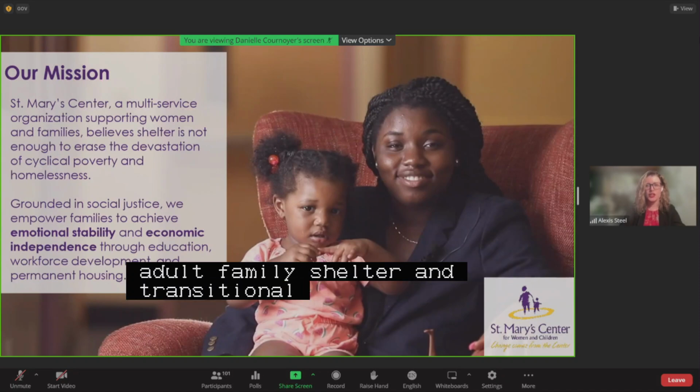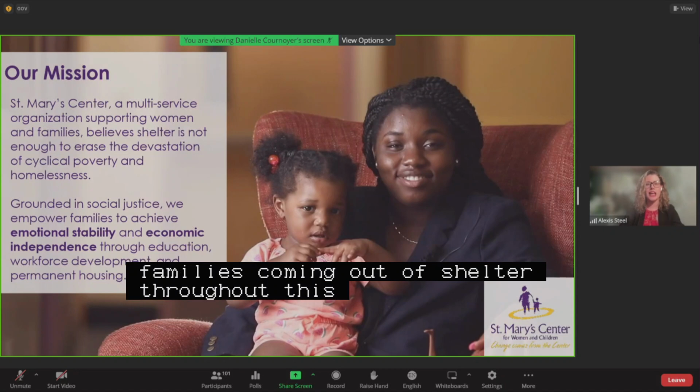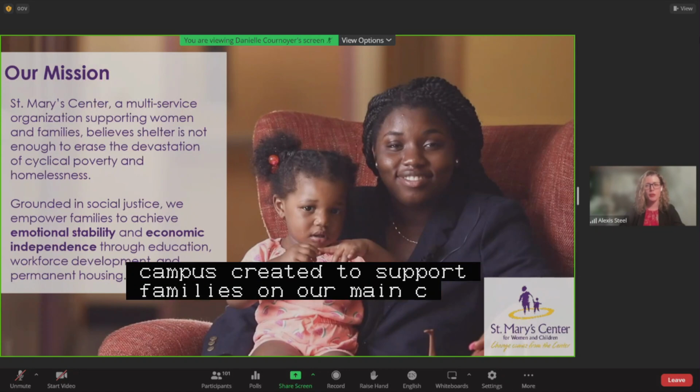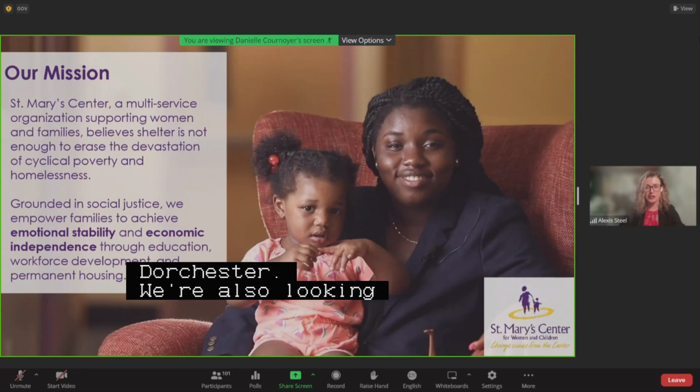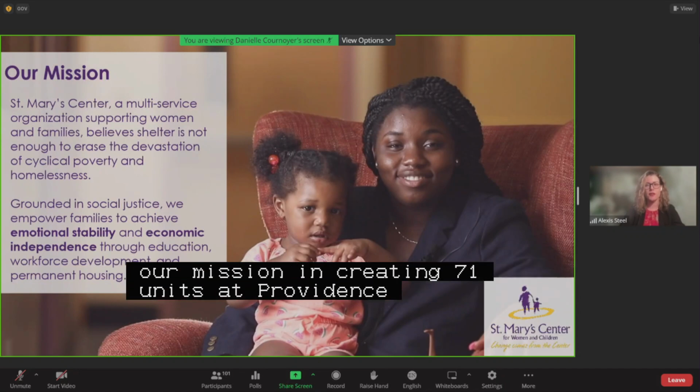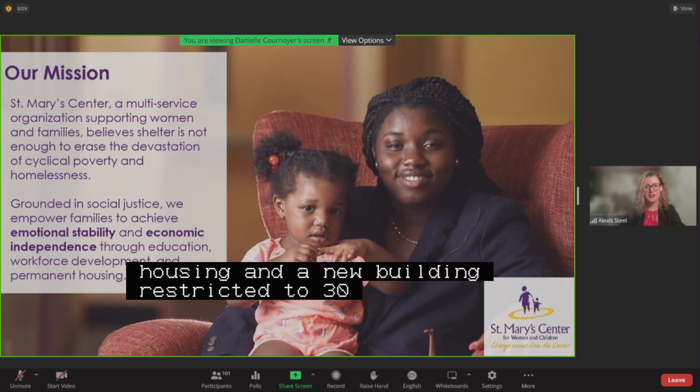Throughout this project, we are looking to build a dignified campus created to support families on our main campus in Dorchester. We're also looking to continue our mission in creating 71 units of permanent supportive housing in a new building, restricted to 30% AMI, to provide a continuum of care for families who have previously experienced homelessness. And now I would like to hand this off to Jonathan Law.